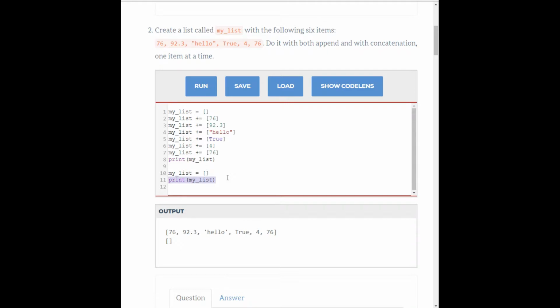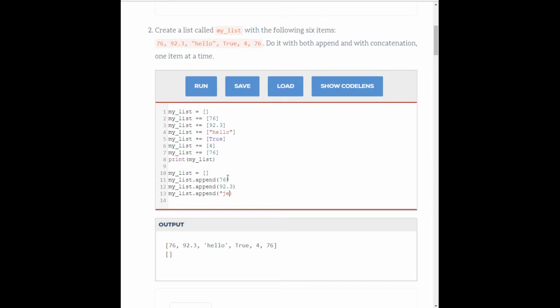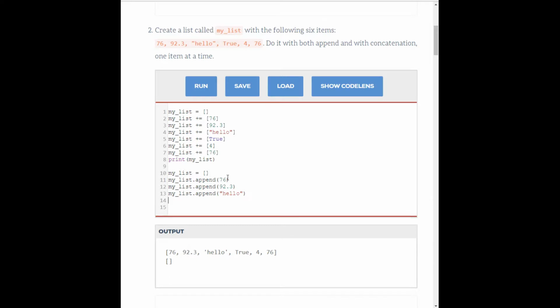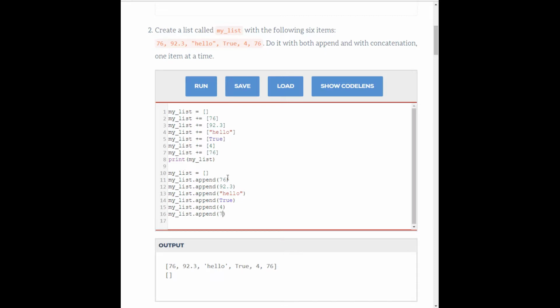So MyList dot append. And I'm just going to copy this so that I can grab it later. 76. 92.3. Hello. True. Oops. 4. And finally 76. And then go ahead and print MyList again to see that I've gotten the same list.